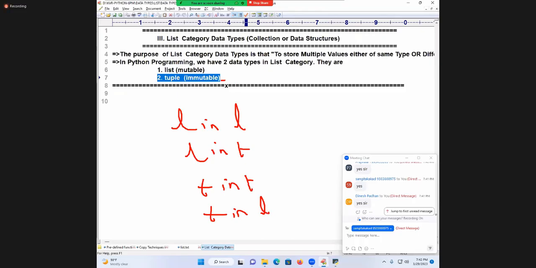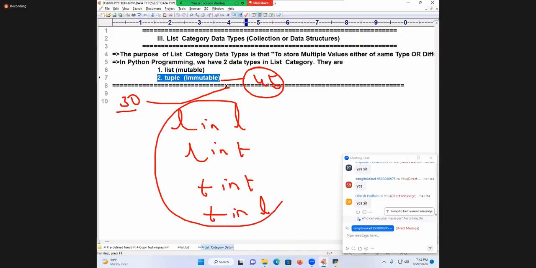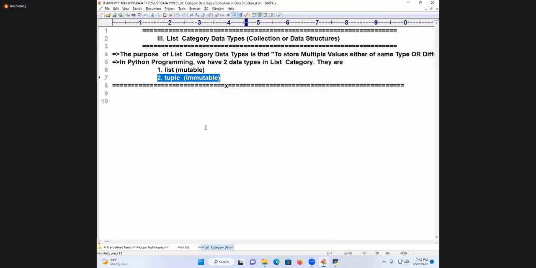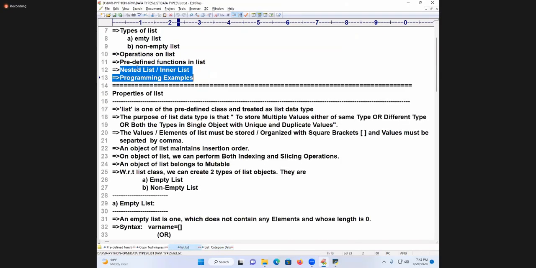Tomorrow this tuple also will take 45 minutes, and 30 minutes for the inner list. This is done. Next I will go for the composition: list in list, tuple in tuple, list in tuple. That is completely tomorrow. Combinations of list will be over. Inner list, after that inner tuples. List in list, tuple in list. When do you go for which case? All the possibilities will be discussed.